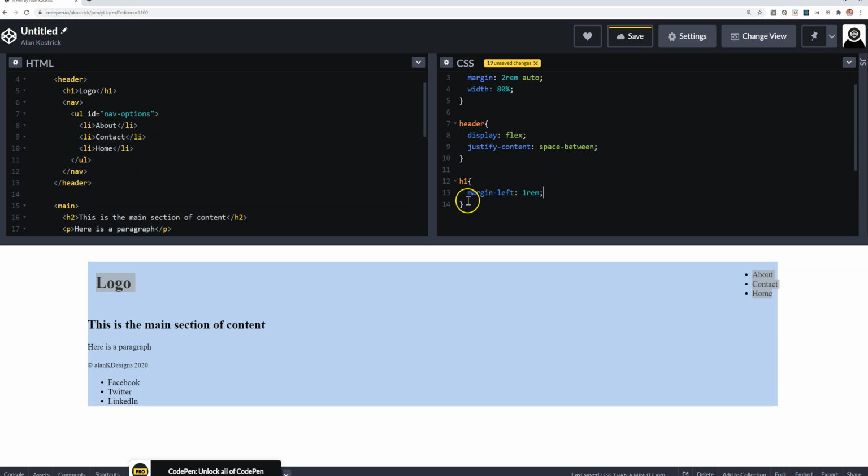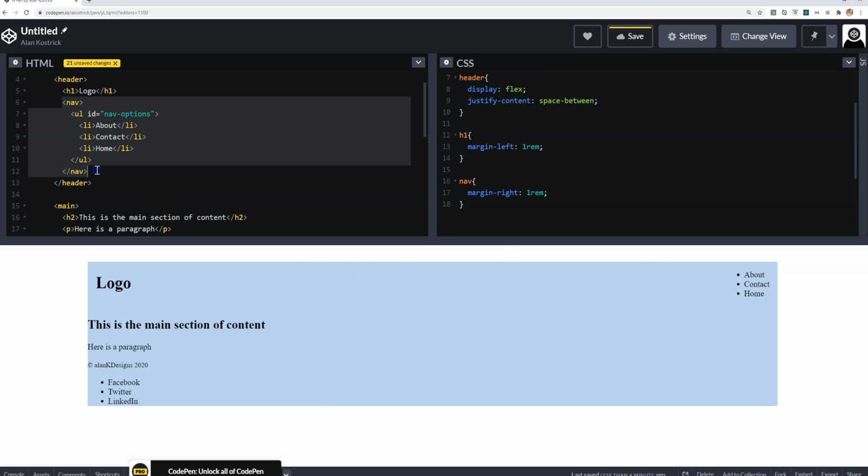And we'll do a nav margin on the right of 1 rem, and that's going to pop that over here on the right hand side because this is the nav that we're looking at here. So this nav is now over here.